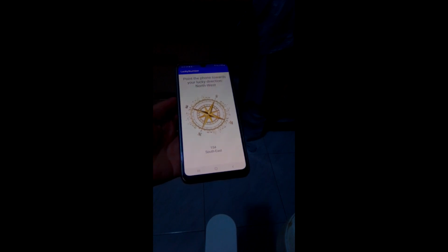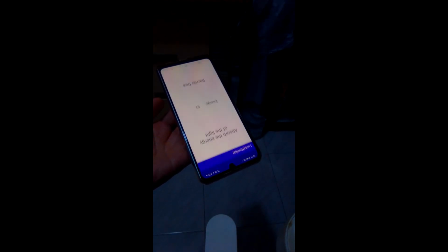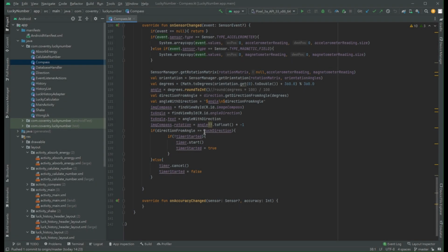The third activity invokes the accelerometer and magnetometer. Users are required to point their device toward the lucky direction and hold for 3 seconds. The angle will then be captured for the lucky number calculation. The countdown timer will be triggered once the current direction is the same as the lucky one. Else, the timer will be cancelled.